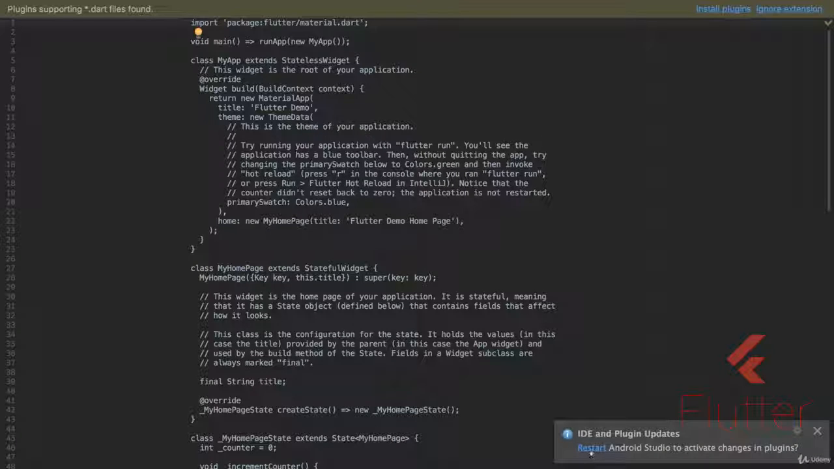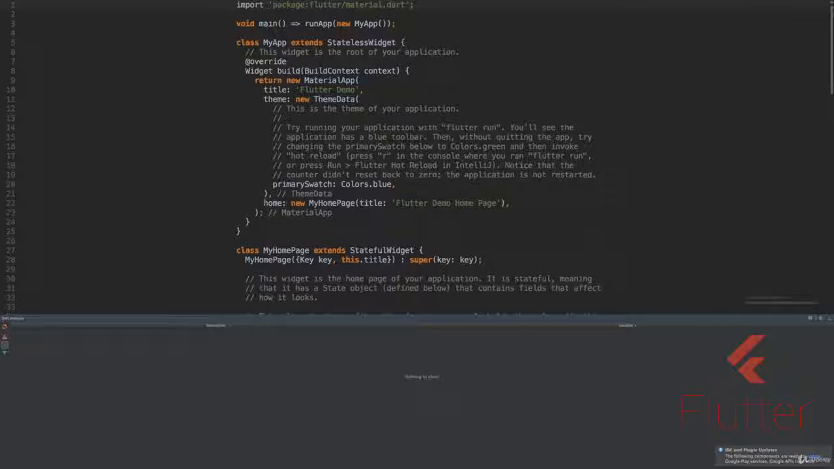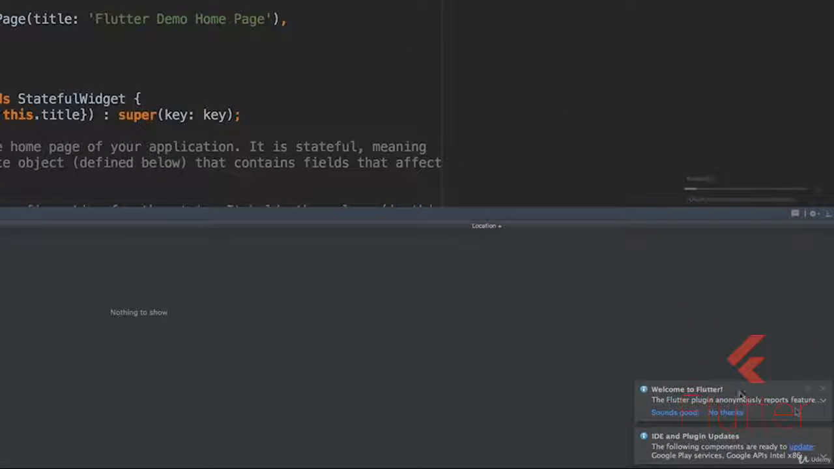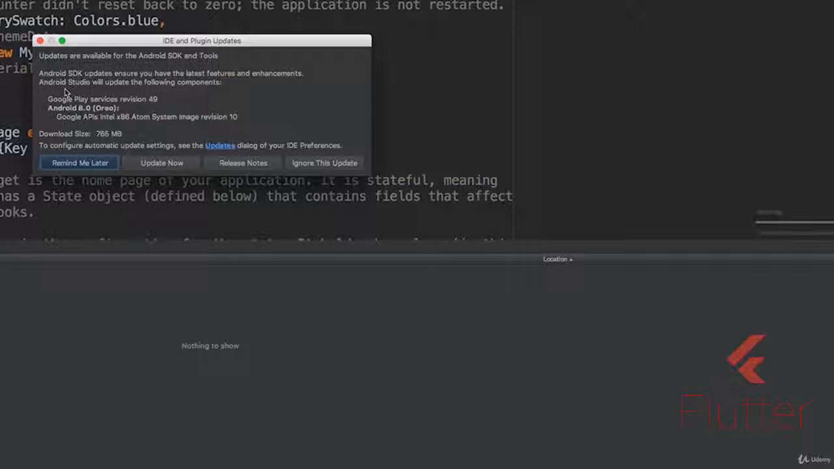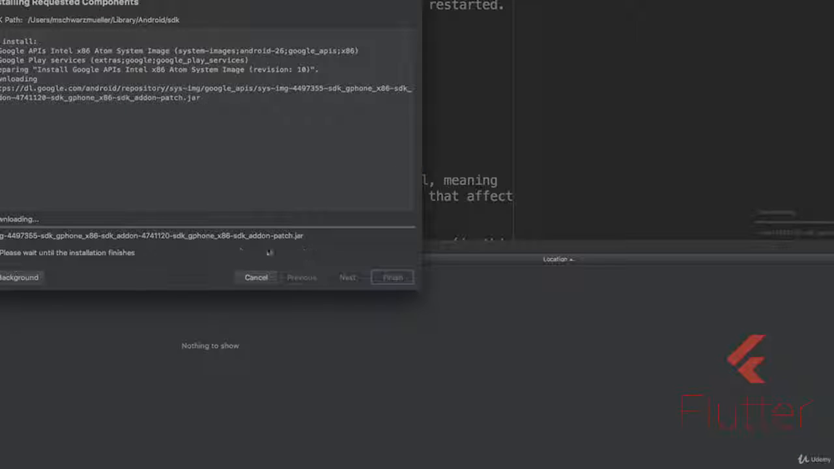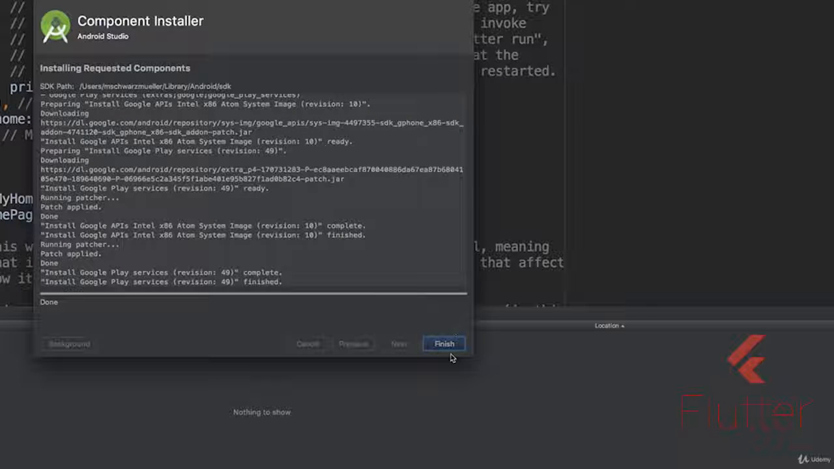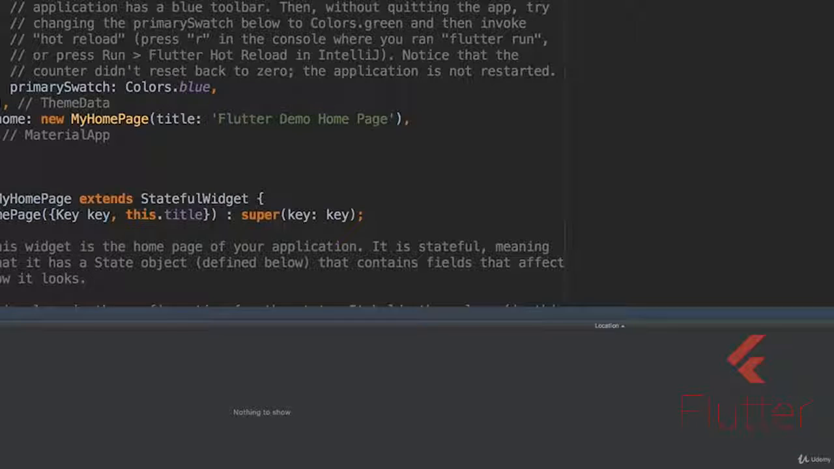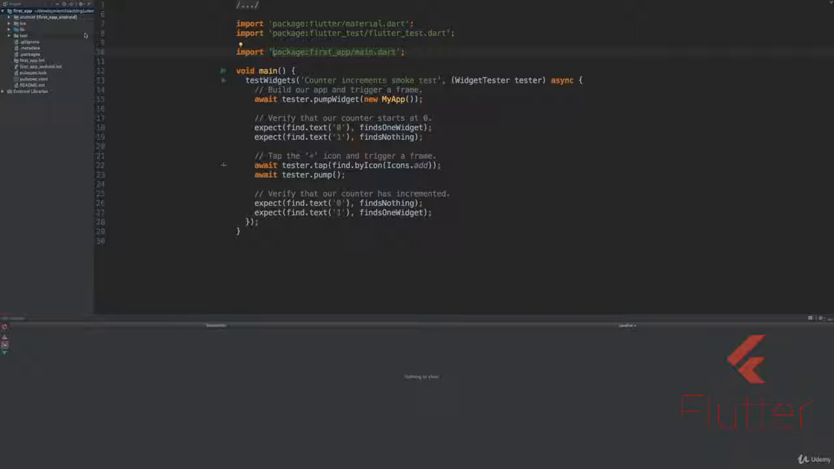And thereafter, simply restart. Now, once you restart it, you may get a message at the bottom here regarding IDE and plugin updates. If you don't, that's fine too. In my case, I do get one. So I'll simply update now to install the latest versions of all the SDKs and build tools I might need. And that again will get downloaded, which again will take a couple of seconds. And now with all of that done, let me click Finish here. And now this is our Flutter project.